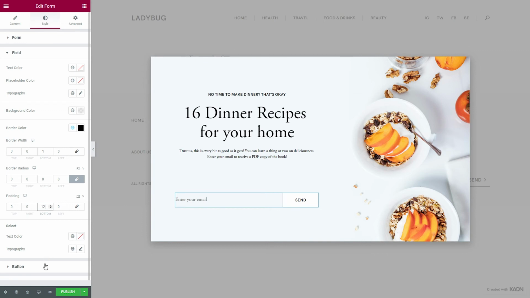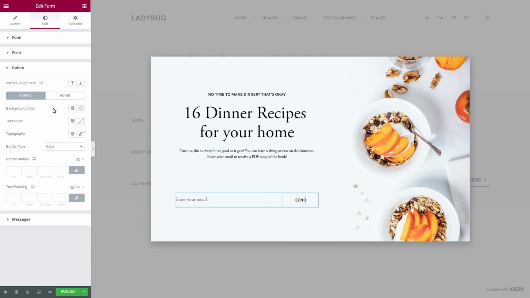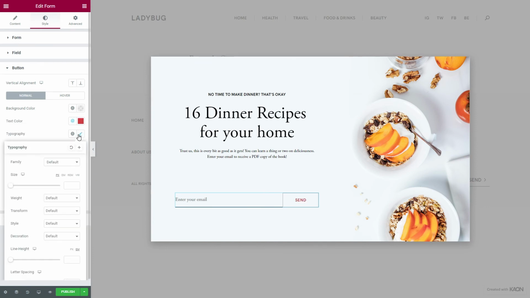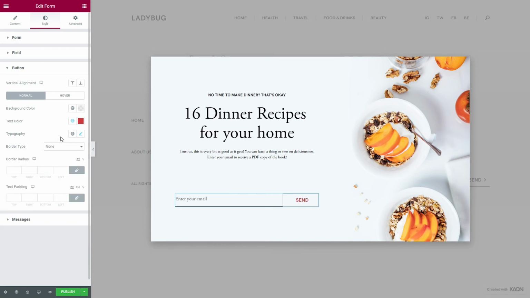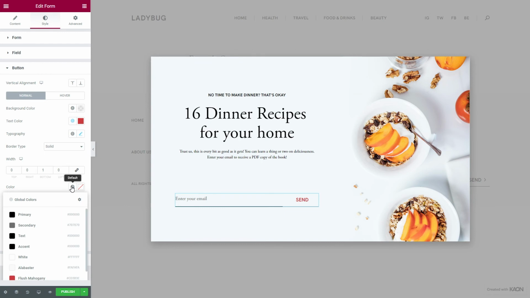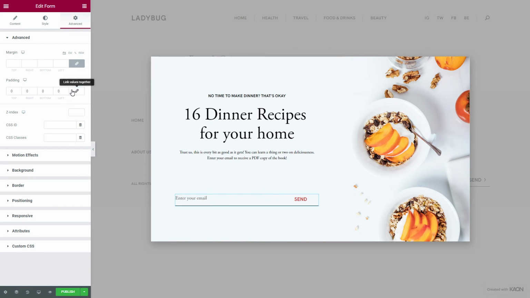We will design the button as well. The background color will be set to be transparent. Let's have our button be distinct and assign this red color. Tweak the typography options, as per usual. Configure the width value. Set the border radius to the value of 0. And here too, we will tweak the text padding value and assign it to be 12 pixels for the bottom part of the button.